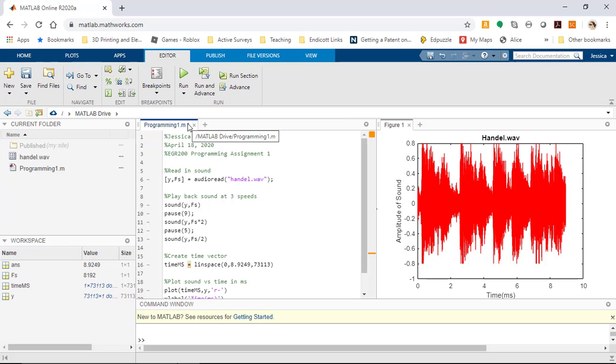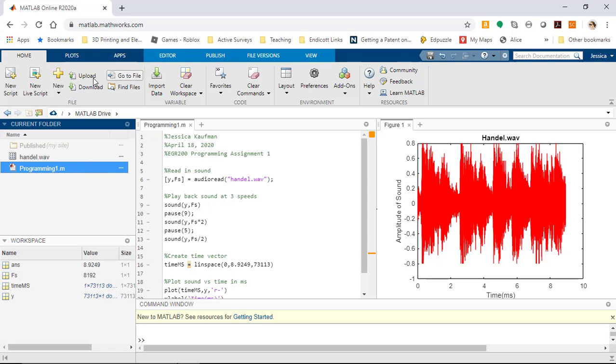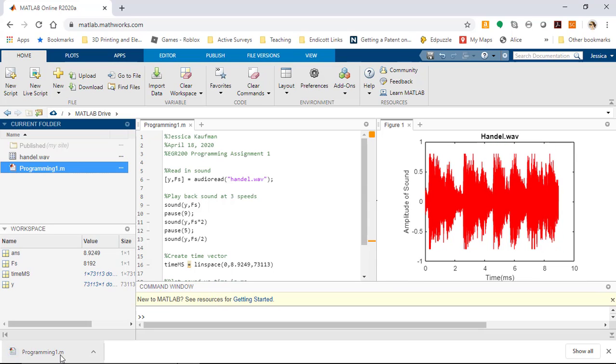You can see it has an asterisk because it hasn't been saved. Once I save it, I now know that this file is the most up-to-date file, and I can download it to my computer. If I click on Programming 1 and I go to Home, there's an upload and a download button. Once I click download, now the file is stored locally and I can submit it on Canvas.